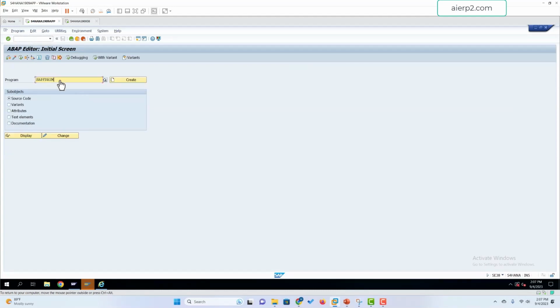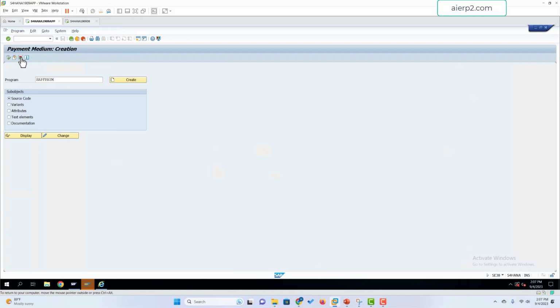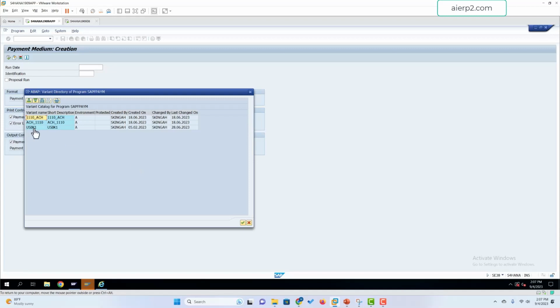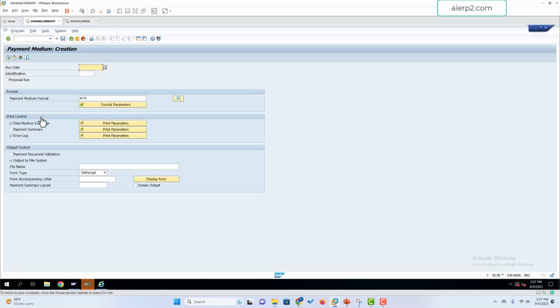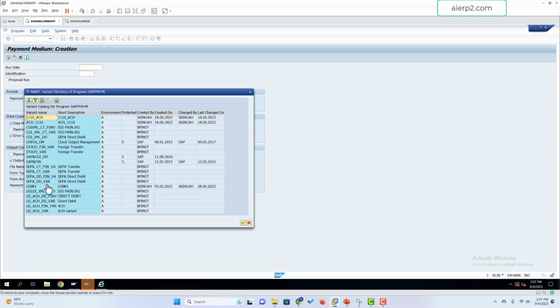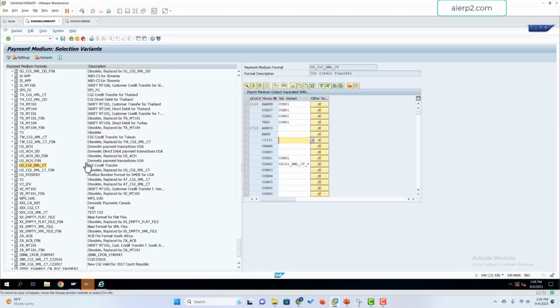You can enter the program SAPFPAY1, which is given in the presentation here. Then just run it. Now here you have to create the payment run. So this is for this company code 1710, but ACH. Okay, we create our own. So our file format is US CGI XML CT.